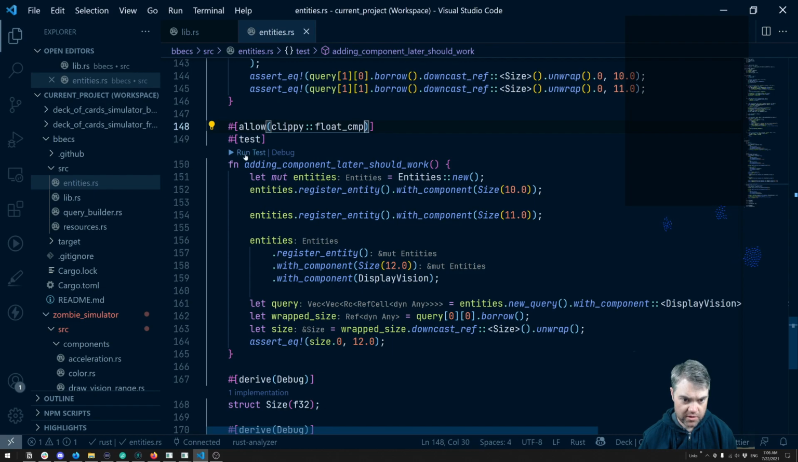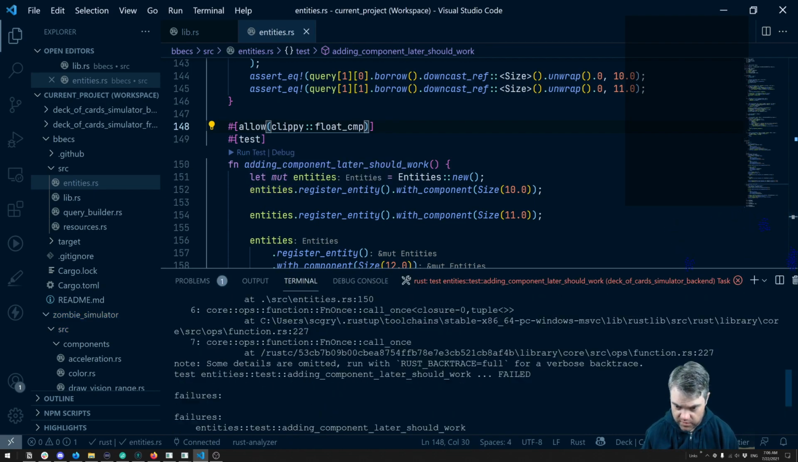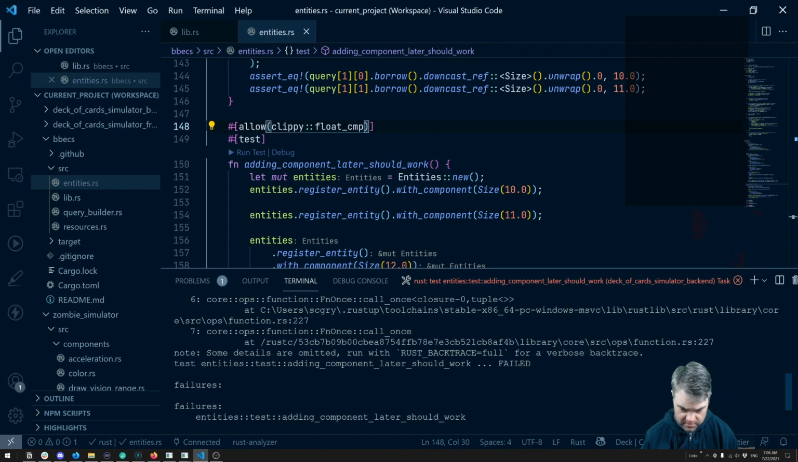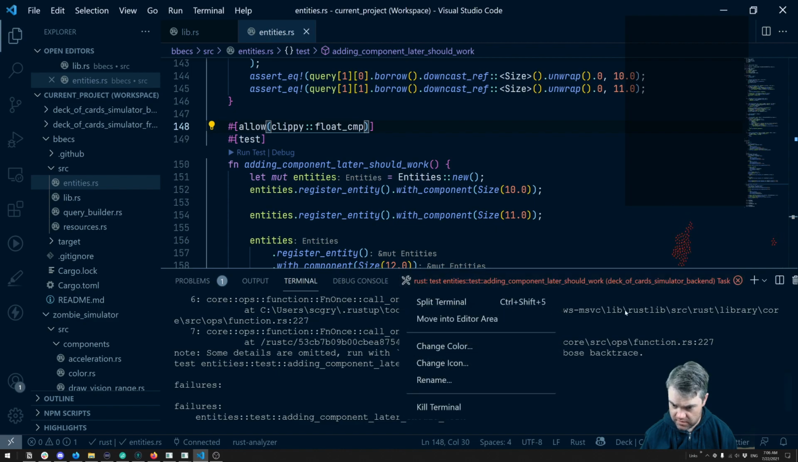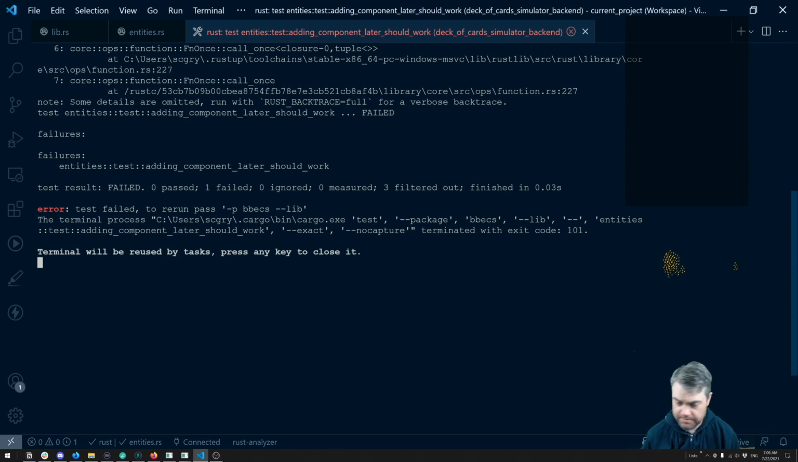Okay, that should work. But okay, so now we get our failure. Here we get our option unwrap on a none value. So let's actually move this into the edit area. We're gonna make it a little bit easier.